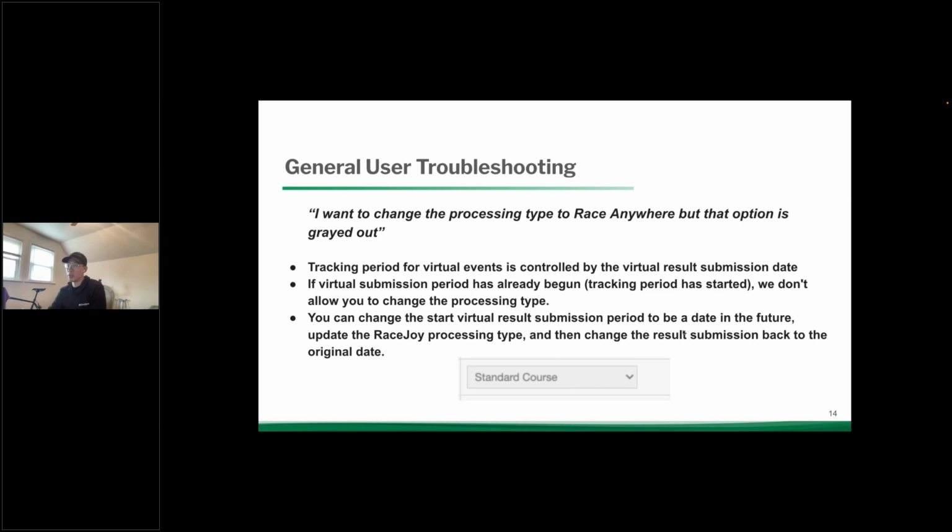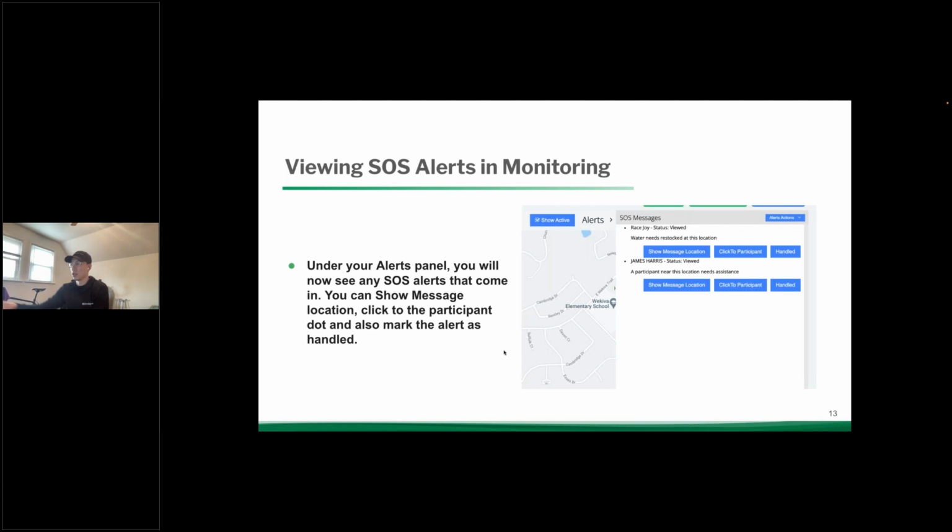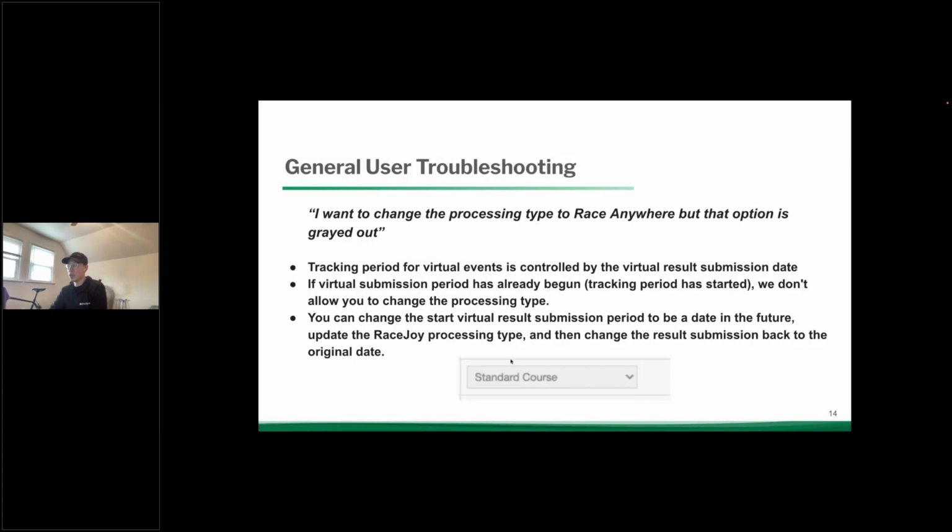So like James mentioned here, if you are trying to create a Race Anywhere race, but you're seeing that the processing type selector drop-down button is grayed out like this and you can't select it, there are basically 2 options. The first option is that you didn't set it to be a virtual event on the event type that James mentioned on the RunSignup wizard. So you want to make sure that it is a virtual event.